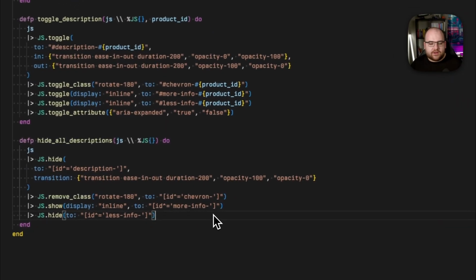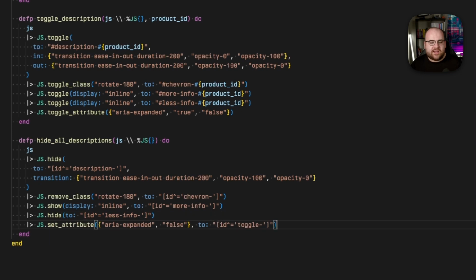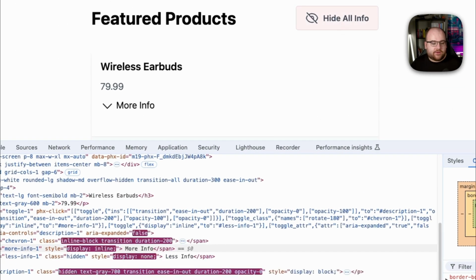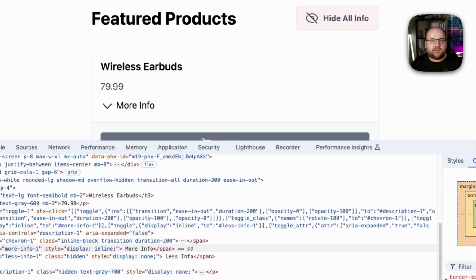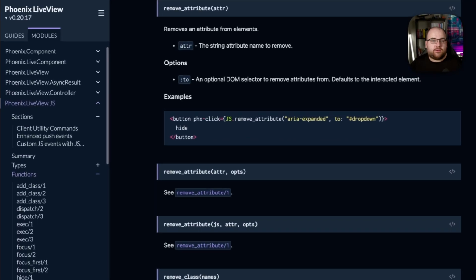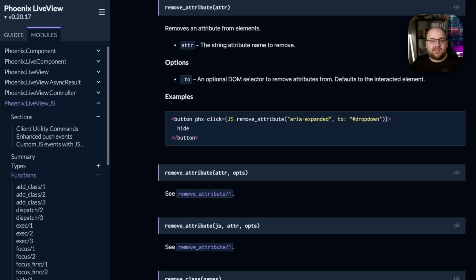So over in hide all descriptions, I'll add a set attribute saying that the ARIA expanded value should be set to false on all toggles when we hide the descriptions. Just like that, when I click hide all info, ARIA expanded goes back to false and everything is synchronized. Finally, there is a remove attribute command, and naturally it does exactly what it says. It removes an attribute from an HTML element. While I'm not using it in the code here, this is what it looks like.